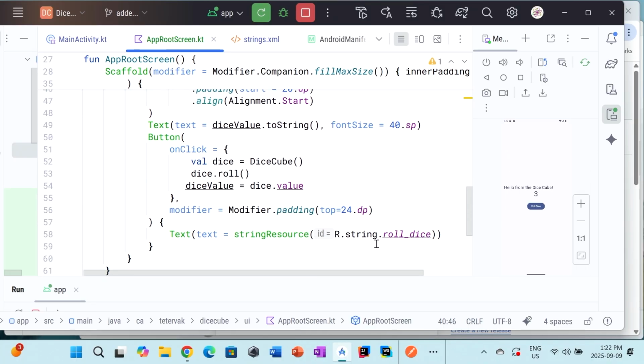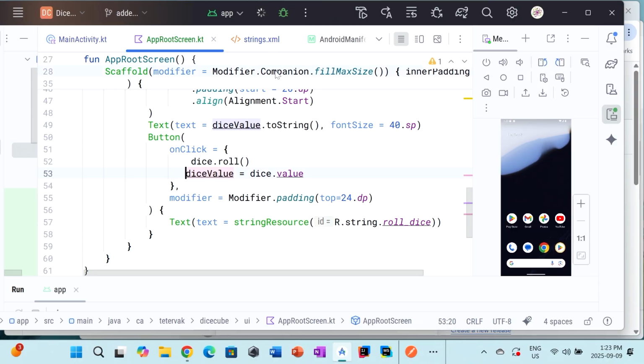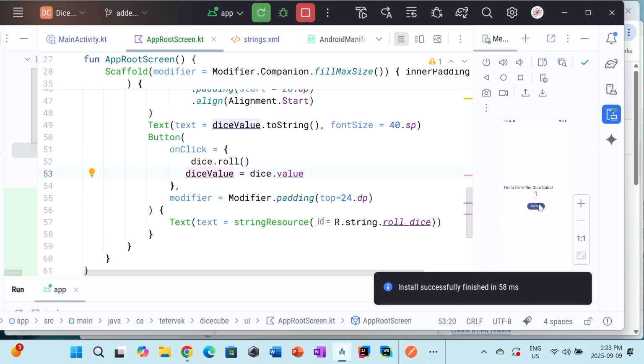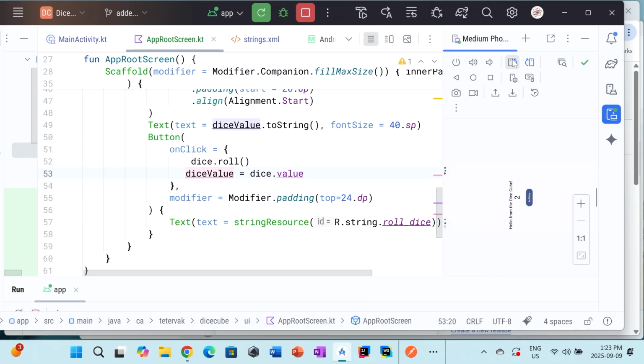Okay, now I have dice already, but I still need to roll it. So I keep roll, but I do have dice. Okay, so let's see if it works. Hopefully it does. Starts with 1, 2. Next, let's try to rotate the screen. So I click the rotate button at the top. Now, what happened? Data is lost.